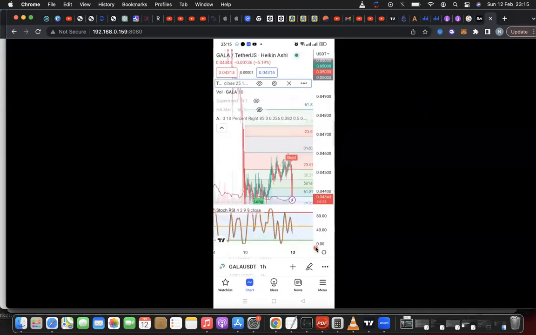So those are the 3 indicators. Now, in my next video, I'm going to show you how to use these indicators in an uptrend and in a downtrend. All right. Thank you.